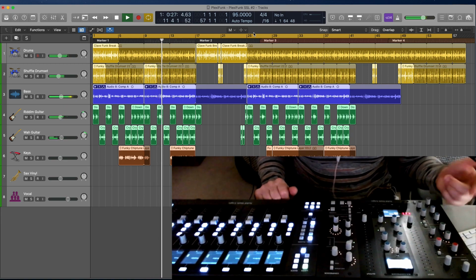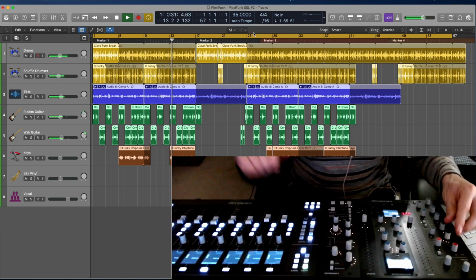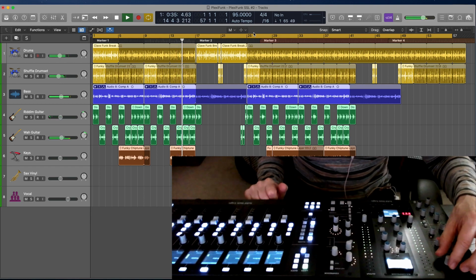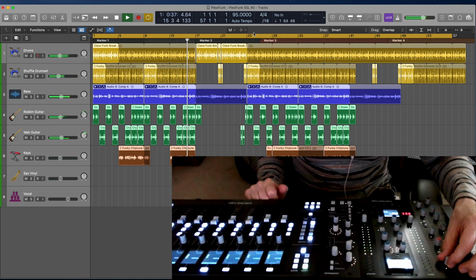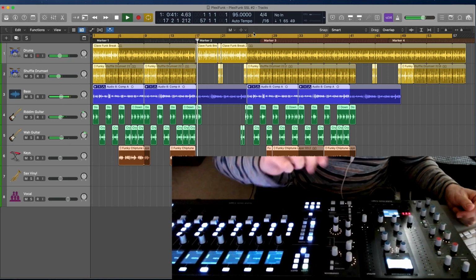Here's the meat of the wah guitar. You can high pass that. Oh, we need a compressor on that.